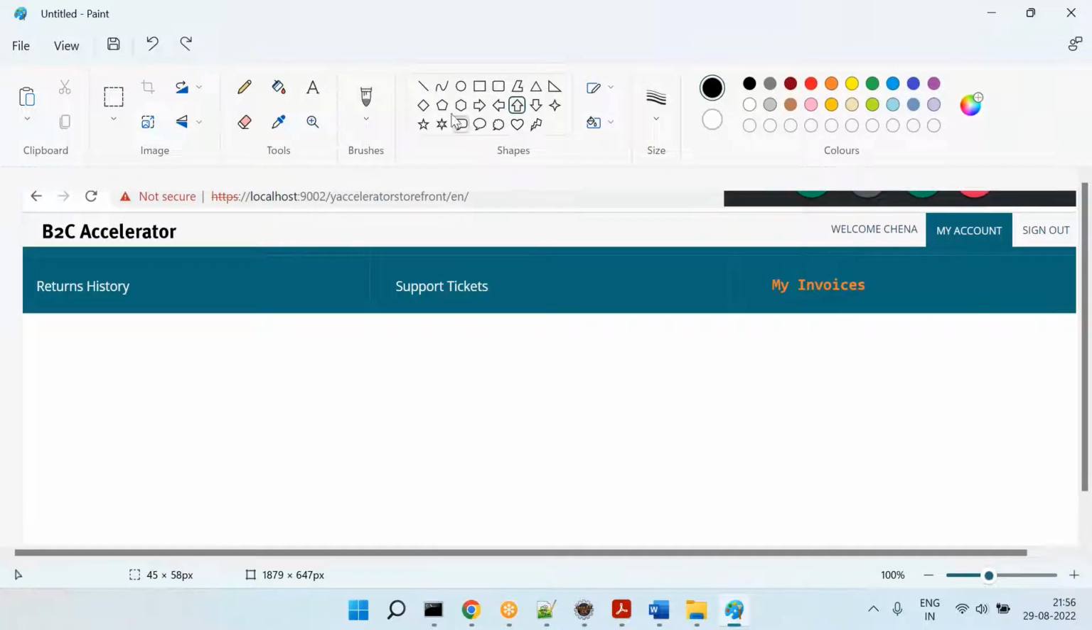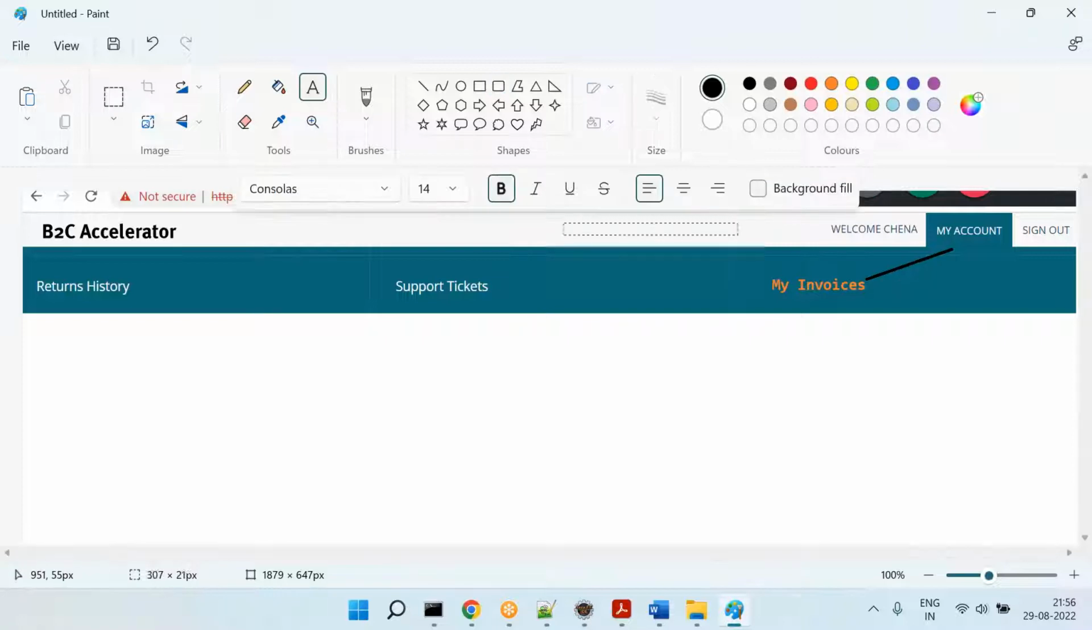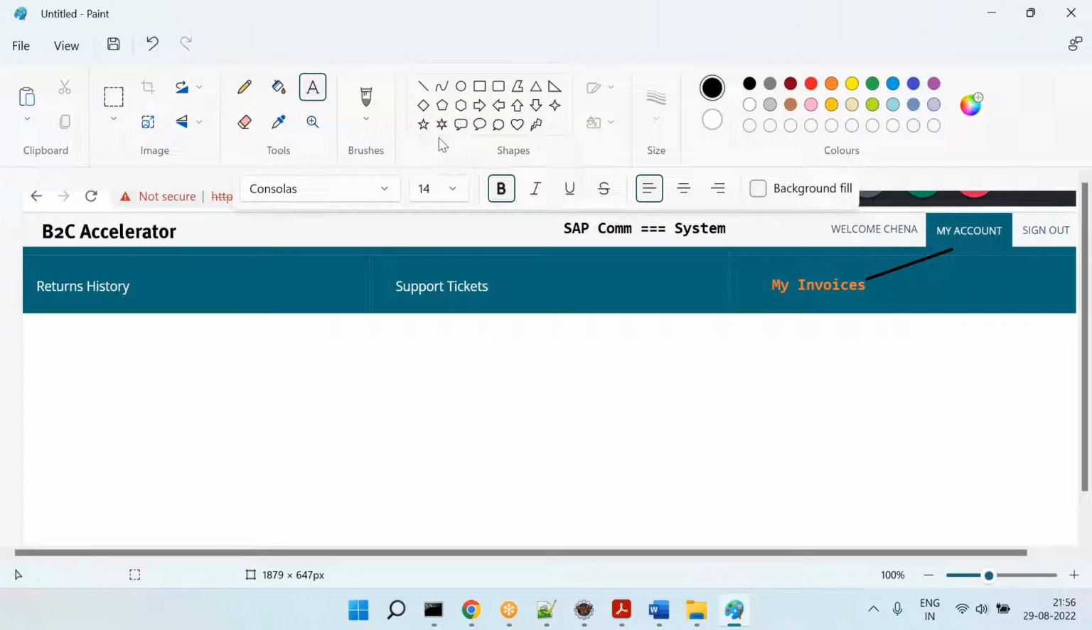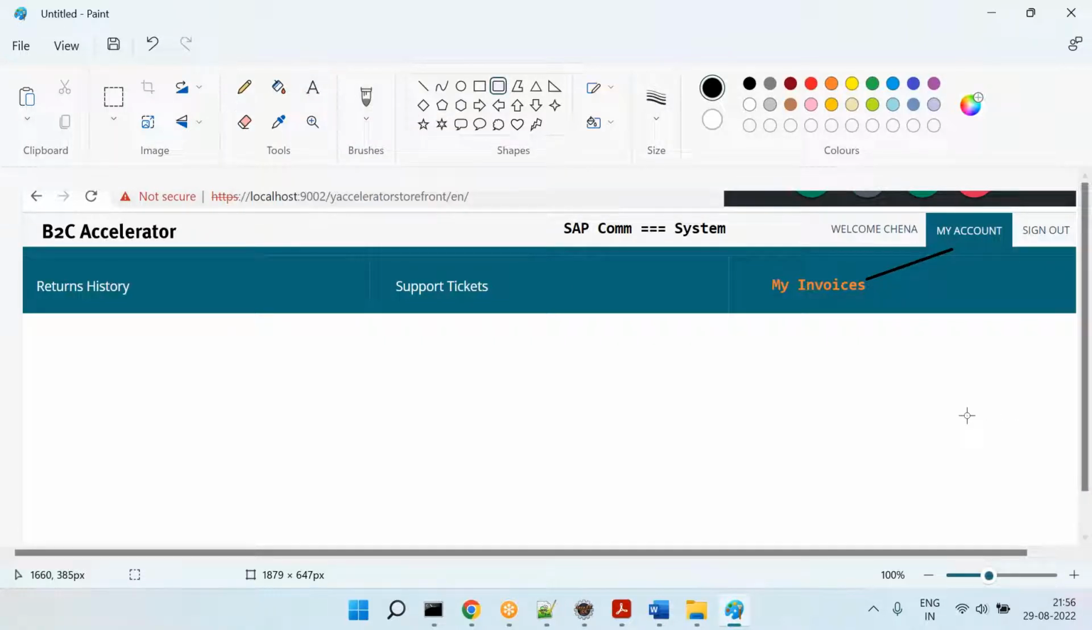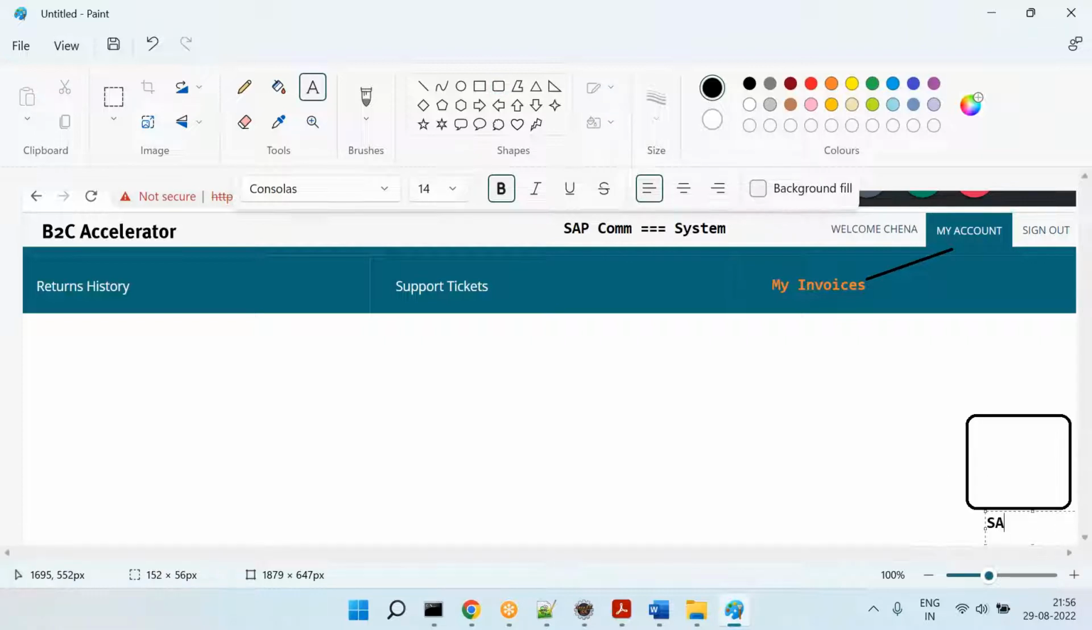Your company wants this, and these invoices are available in the SAP system. This is the commerce system, the SAP commerce system, and they want to show the invoices. The actual invoices are there in the SAP system. Let's say this is the SAP system, and in the SAP, let's say there are invoices, and so on.